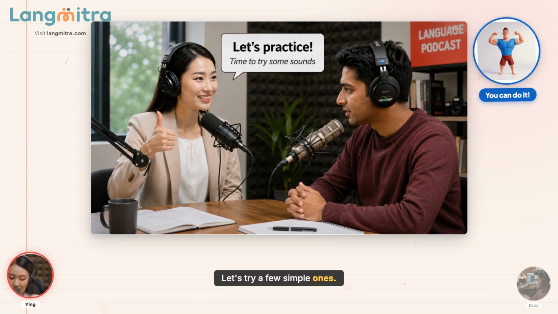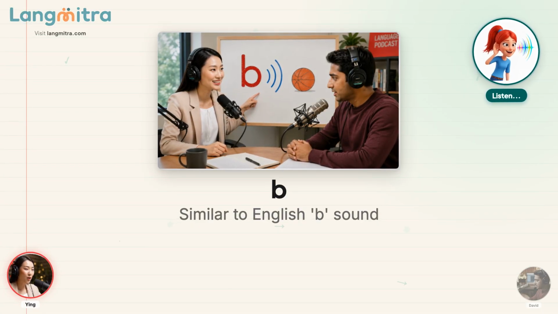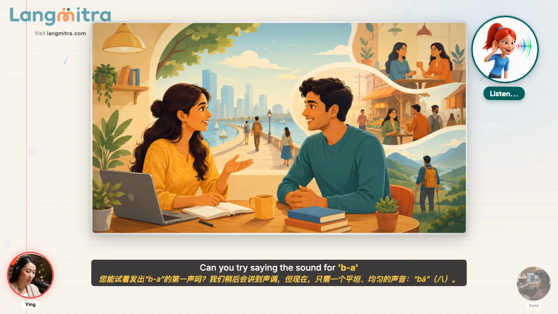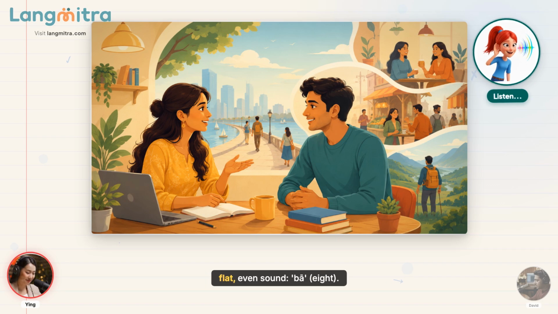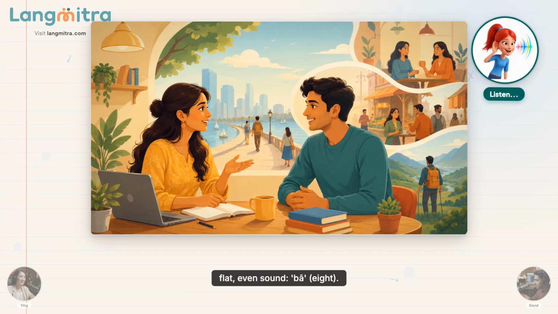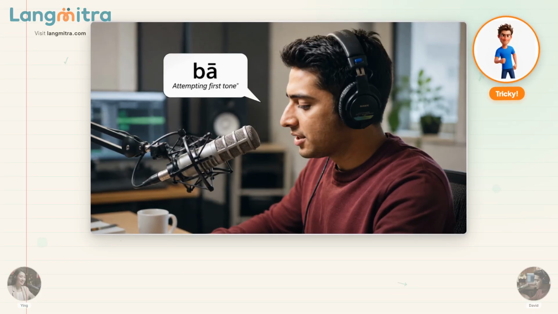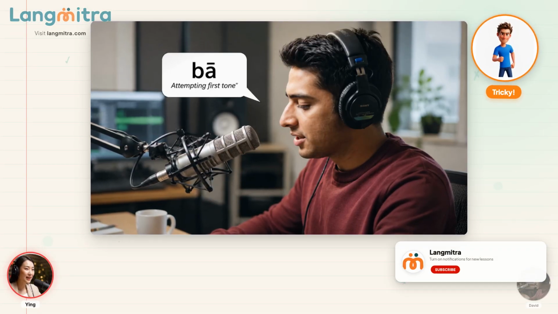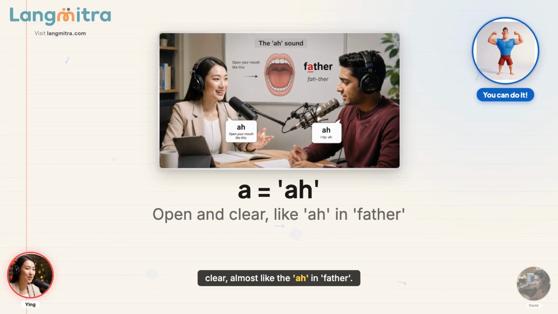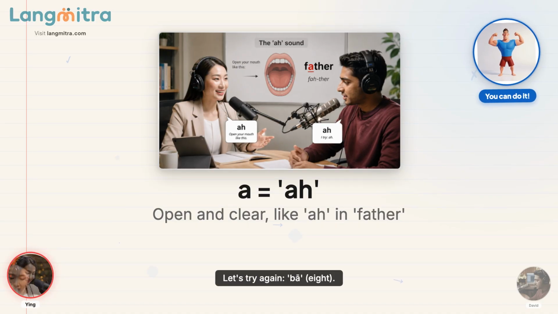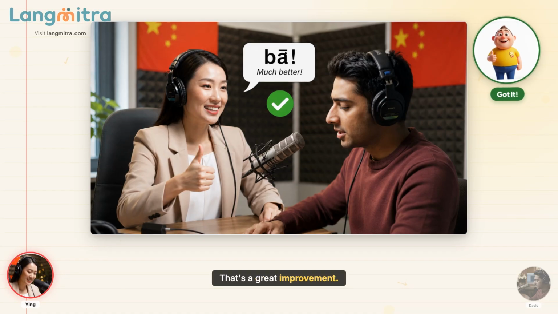Let's try a few simple ones. The pinyin letter B often sounds quite similar to the English B. Can you try saying the sound for b-a with the first tone, which we'll get to in a moment, but for now, just a flat, even sound? Ba, meaning 8. Ba. Good try, David. That was close. Make sure your ah sound is open and clear, almost like the ah in father. Let's try again. Ba. Ba. Much better, David. That's a great improvement.